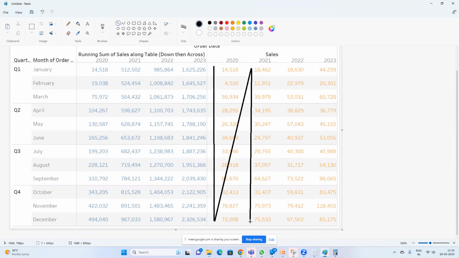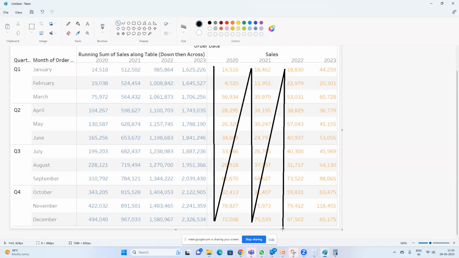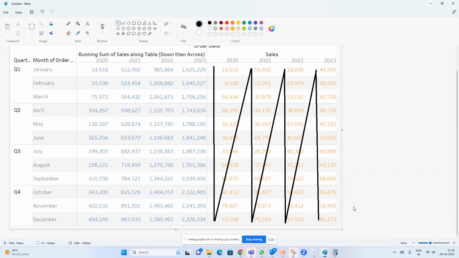So like this it will do. Across, table down, then across, table down, then across. So it will calculate like this. It will calculate vertically and then go across, and it will calculate vertically and then go across. So now we'll see how these values are getting added.